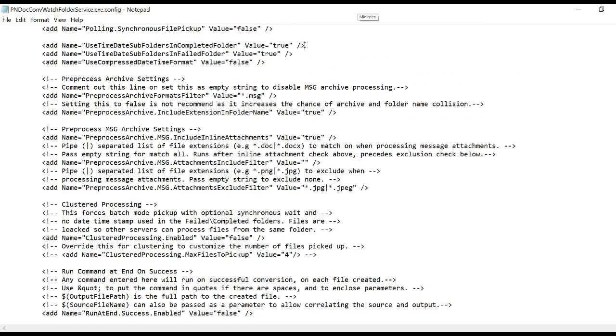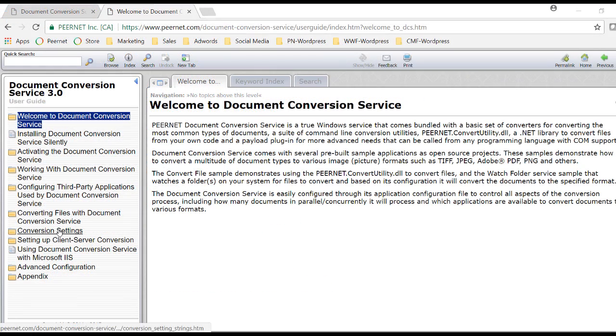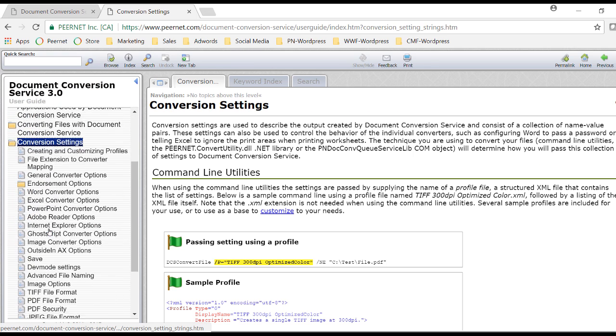Other settings you may want to edit are the Use Time Date subfolders. Changing these settings to false will mean that the failed and completed folders will no longer be organized by date and time subfolders based on when they were picked up from the input folder. You may also want to change Save Remove File Extension. Changing this setting to 1 will remove the original file extension in the output file's name. Just be careful to avoid duplicate file names. You can find these setting details in the Document Conversion Service User Guide under Conversion Settings, Save.